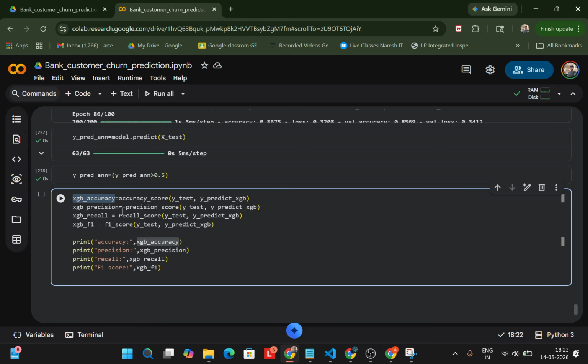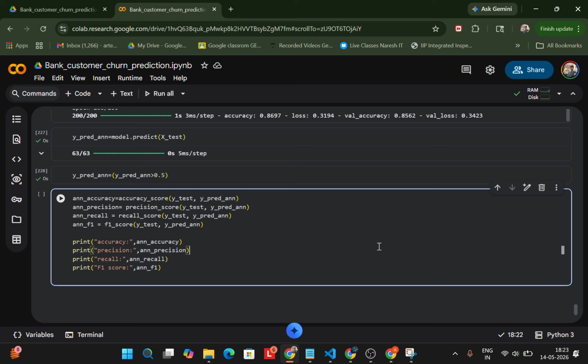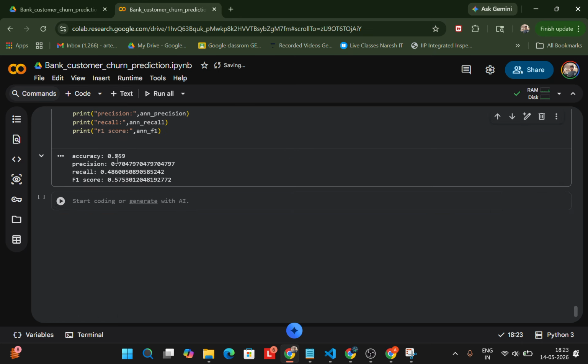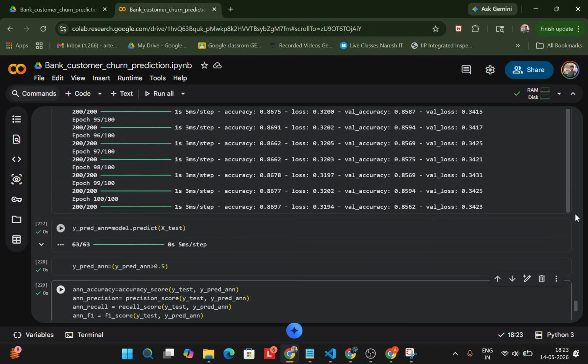Instead of XGB accuracy, it will be ANN accuracy, and instead of XGB here it will be ANN. Just give me a minute, I'll change it in a few seconds. 3 and 4, and same for here, 1, 2, 3 and 4. Same thing we are going to do. Let's see if there is any error. No error. Accuracy is 85%.